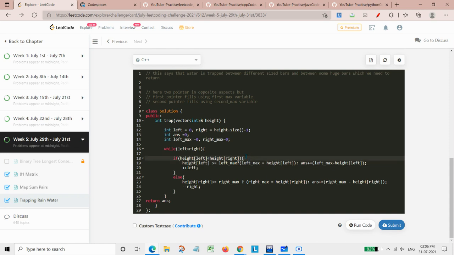So now the first case: if height of left is less than height of right. In that case, we need to check whether height of left is greater than or equal to left max. If that is the case, then we simply update the left max, and we'll then do left plus plus. If that was not the case, then we need to update our answer. For updating our answer, we simply subtract height of left from left max and add that to our answer. So this was the case when our height of left is less than height of right.